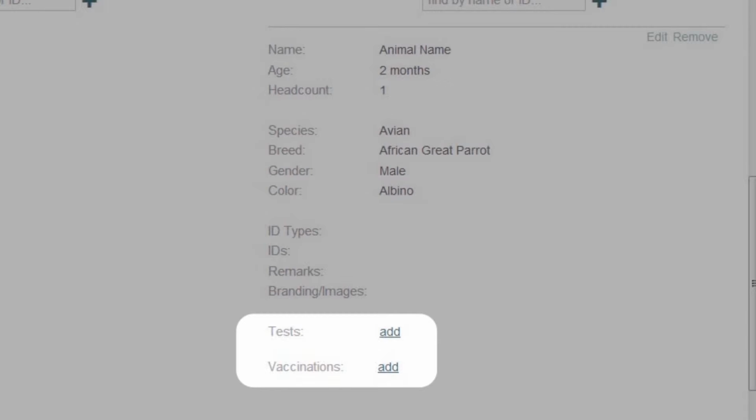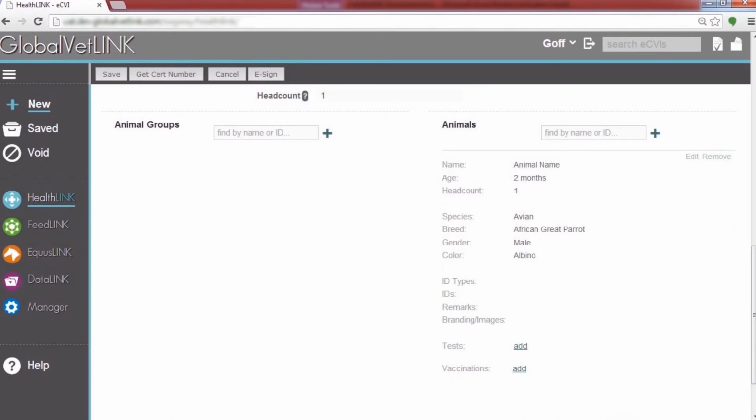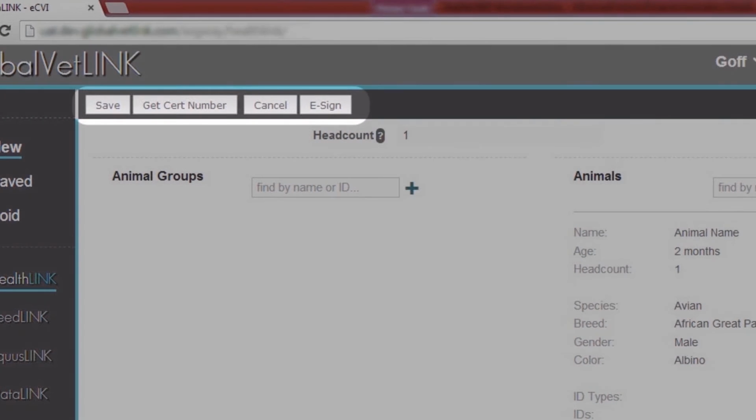Tests and vaccinations can now be added if needed. Simply hit the Add button and fill out related fields. Again, once saved, this information can be edited or removed from the certificate. Your certificate is now complete. Now is the time to save, sign, get a certificate number for a permit, or cancel the certificate.